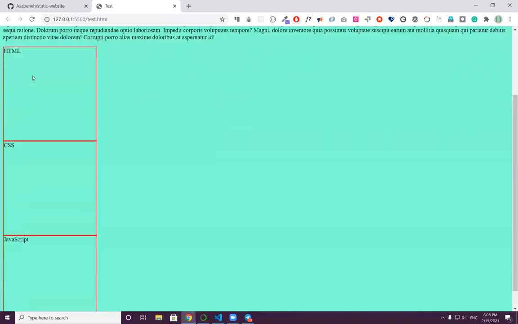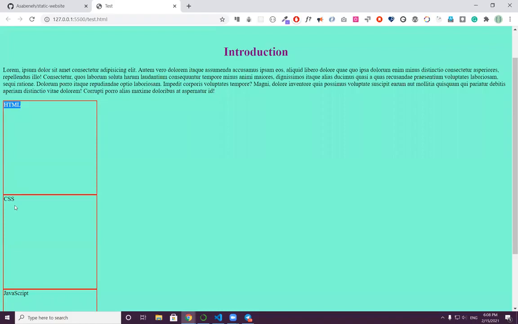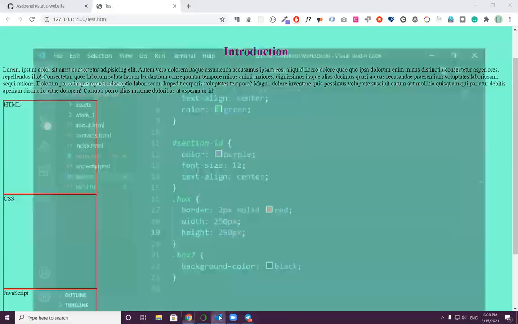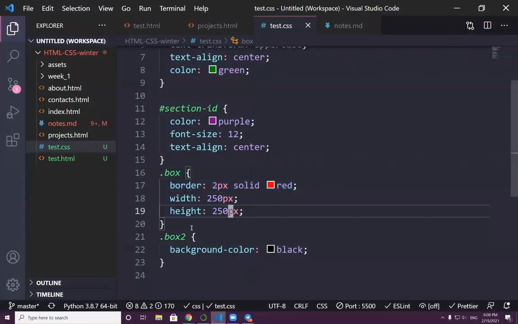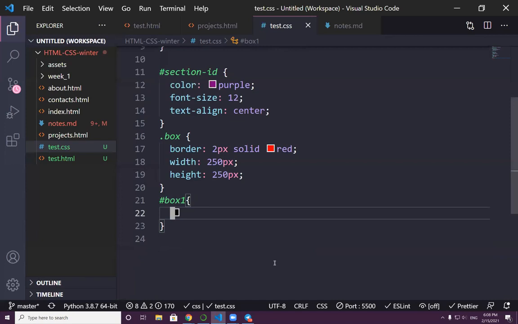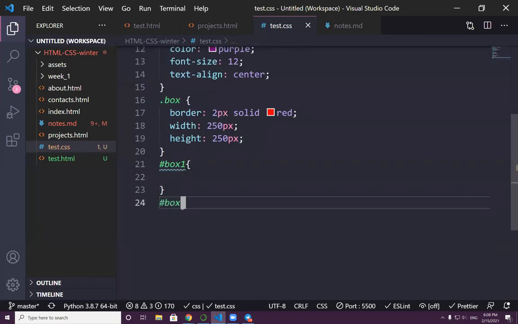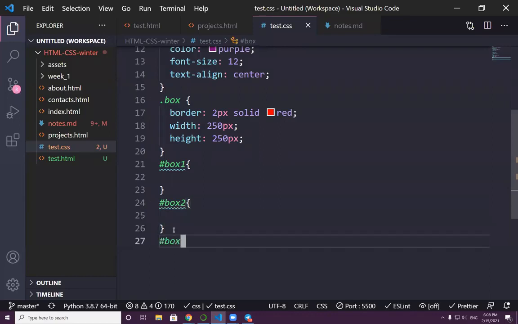And now if you want to make this to the center, where do you apply the style? If you want to make this to the center, where do you want to apply it, in here or the box? Let's go step by step. Box 1 we have here, and box 2, right? And box 3.